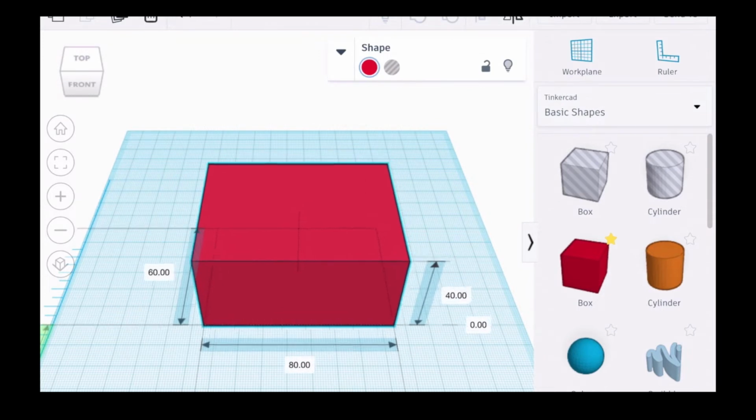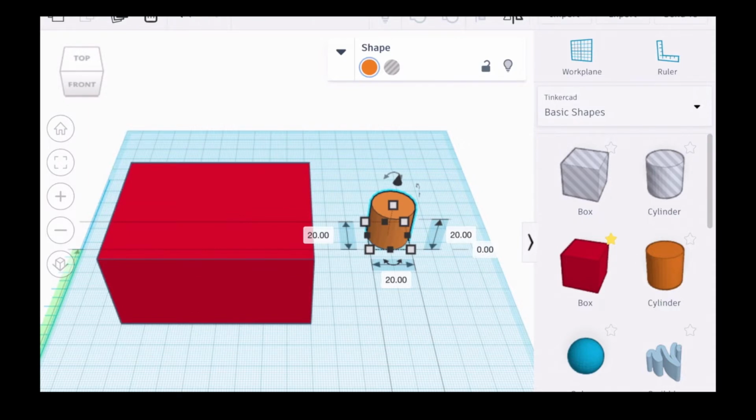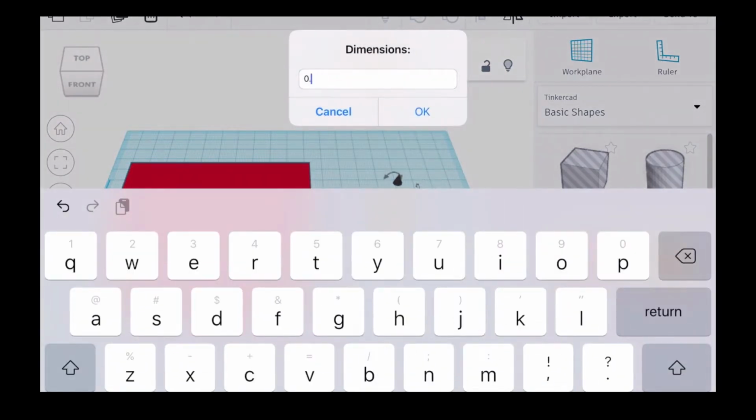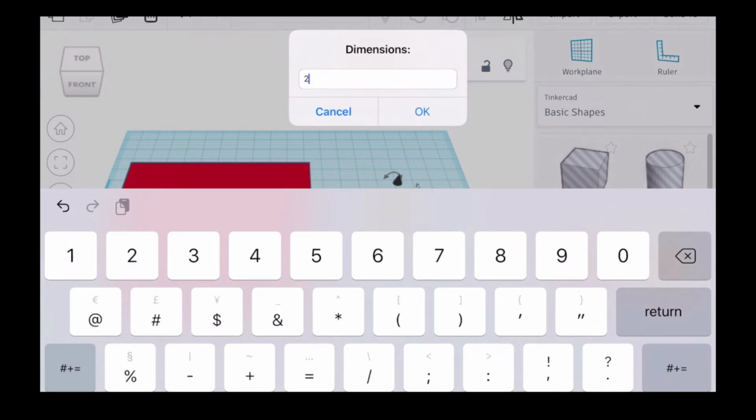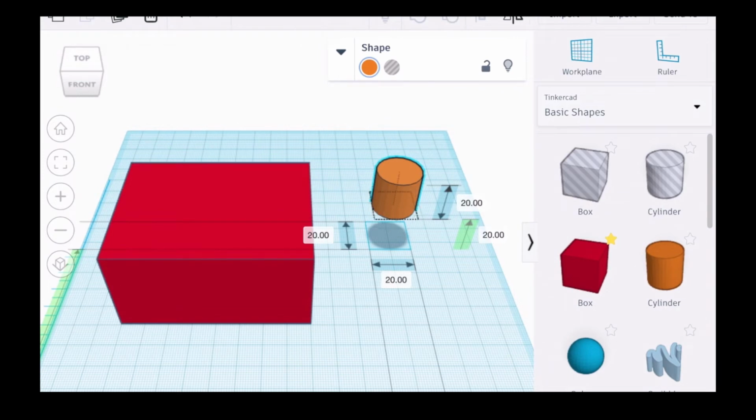If I'd like to move this object, I just click on it and move it along the plane wherever I decide. You could also move this object up and down. So if I change this number right here to a different number, like 20, you'll see that it's floating 20 millimeters above the other shape.